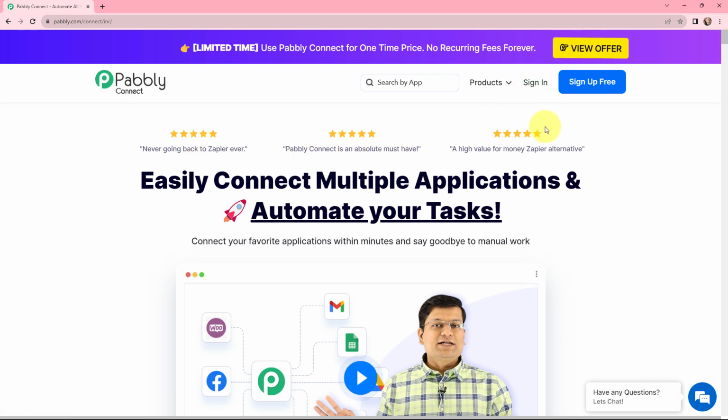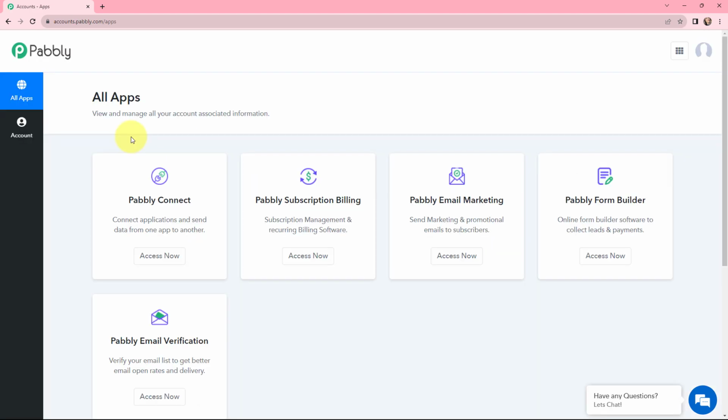But if you are a new user, you can click on the sign up for free button and you will get 100 tasks for free every month. So as an existing user, I'm going to sign in. Now this here is the all applications page by Pabbly. So I will go to Pabbly Connect and click on access now to reach my dashboard.